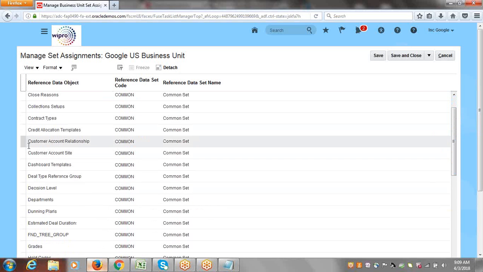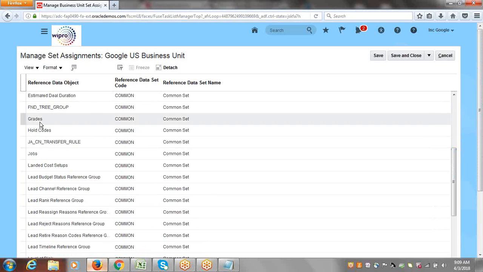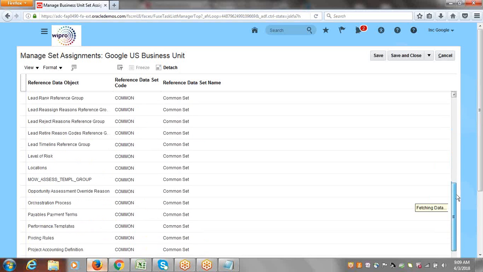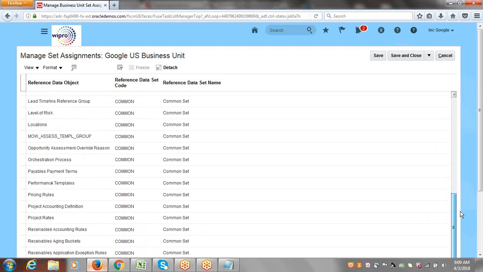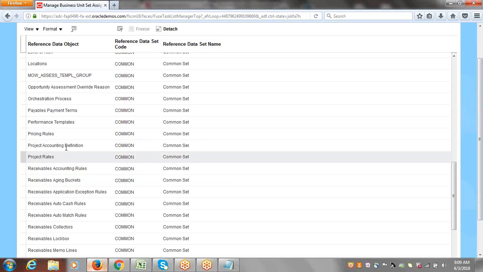See, customer related, customer accounts, receivable related, dunning, advanced collections, grades, jobs, customer relationship management, and payables, payment terms, pricing rules, pricing application. It's primarily order management process and project accounting related. These reference data objects you can maintain separately. These are all definitions you can maintain BU specific if you want. So pricing rules you can maintain BU specific.